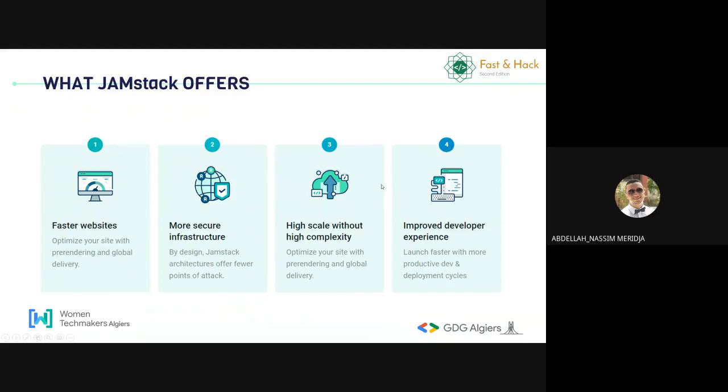The fourth one is improved developer experience because it enables developers to not concern themselves with the common problems that already have been solved, like for example authentication, web hosting, etc., and just focus on what they are best at, which is business logic and the product that they want to build.